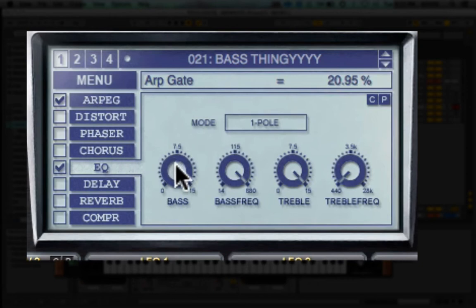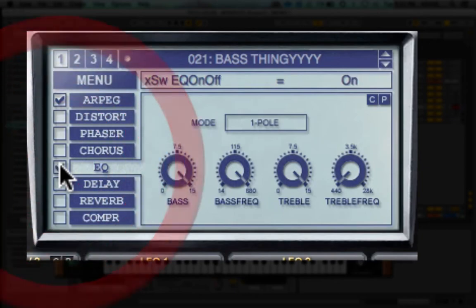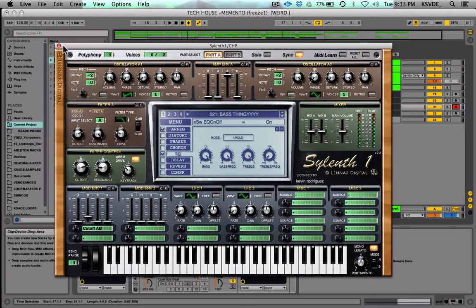So now for the EQ, I just brought the bass all the way up, the treble all the way up, and treble frequency all the way down. So without it, you're going to have something like this. And that's really it. Like I said, it was really, really simple.